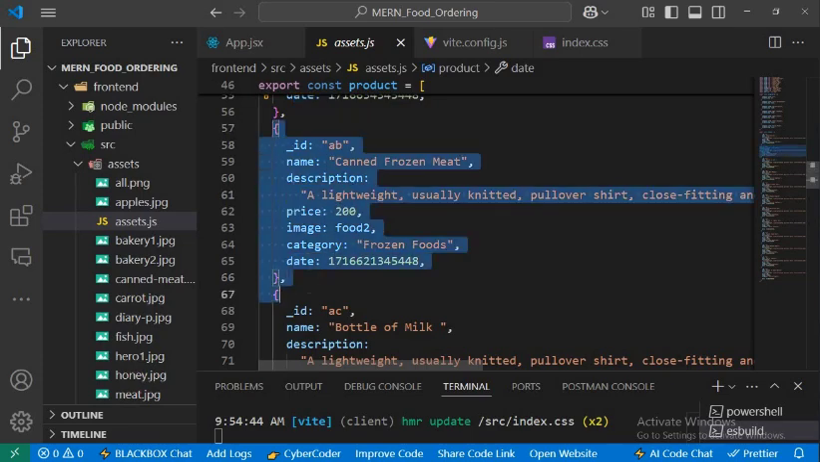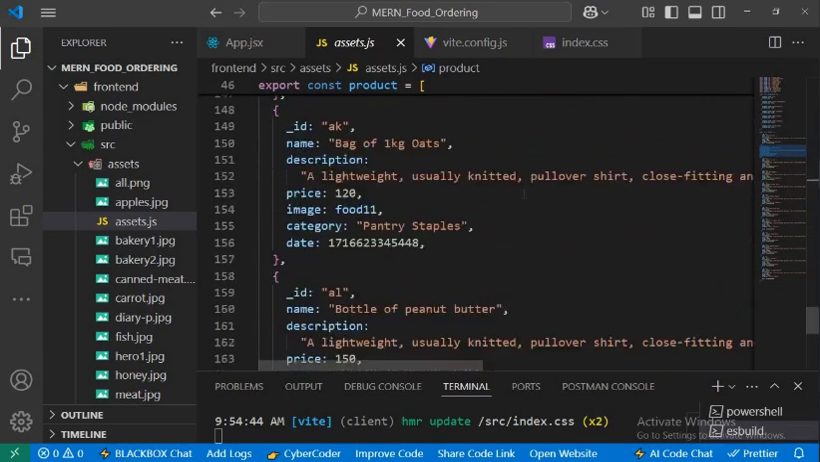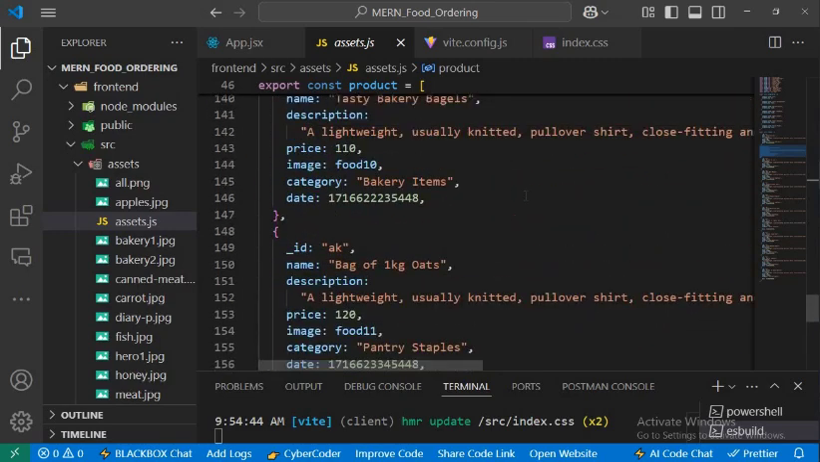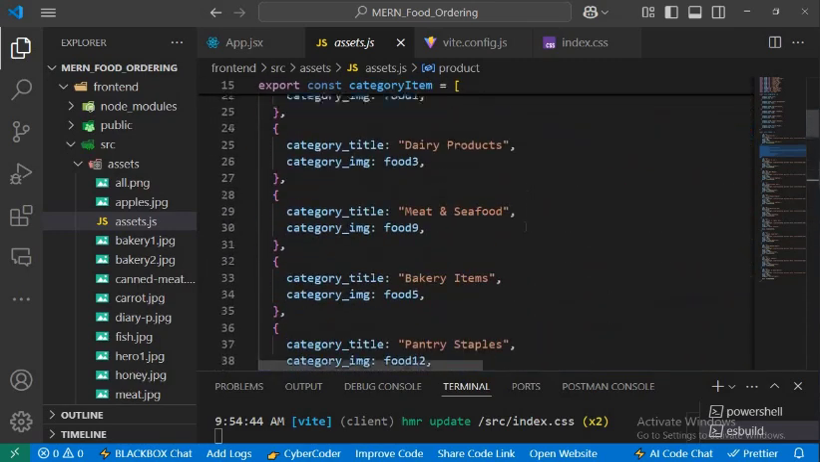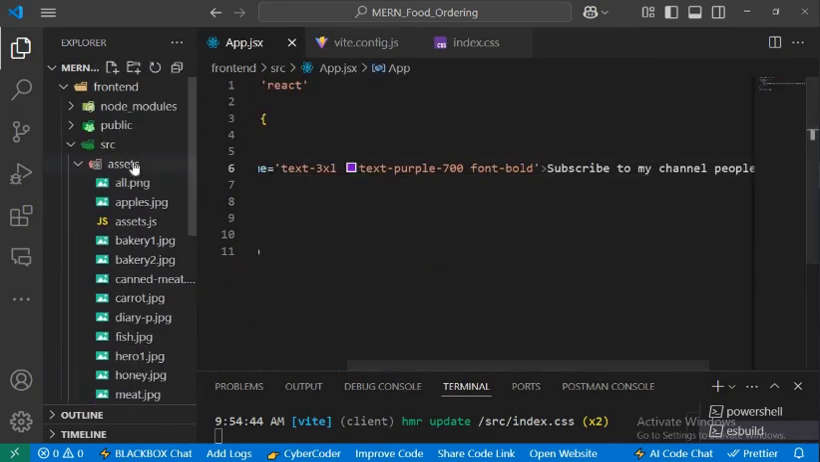Okay, I have several groceries. I have several objects representing each of them. I have about 12 of them. So this is what we have in our asset folder. The link will be in the description box so that you can have access to it. So that is what we're going to use. I'm going to close this now. Then we can now continue.